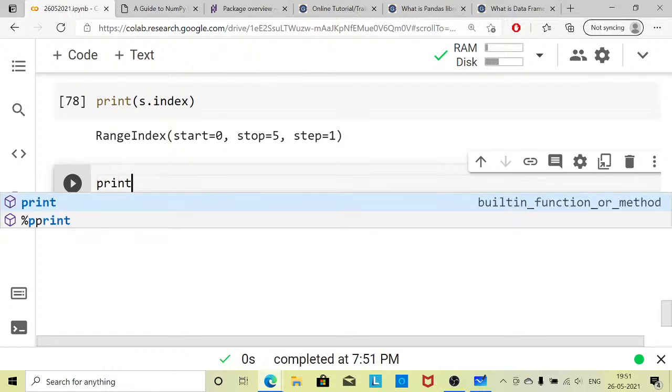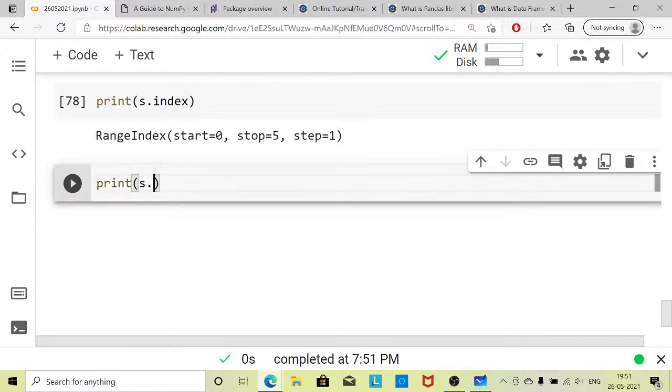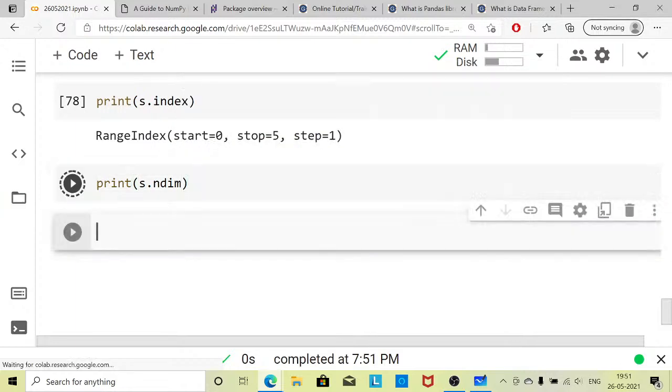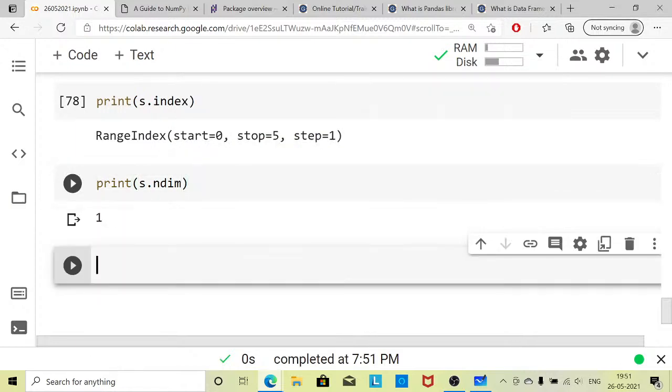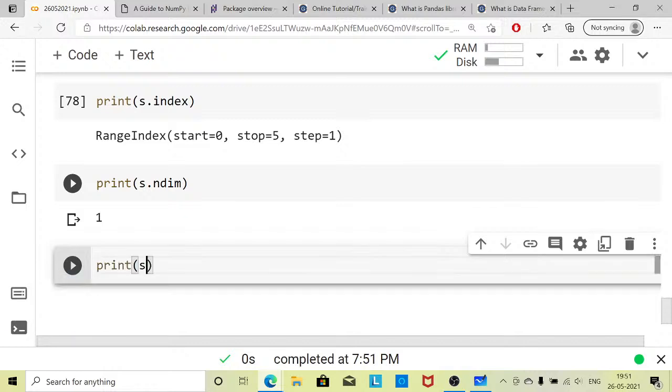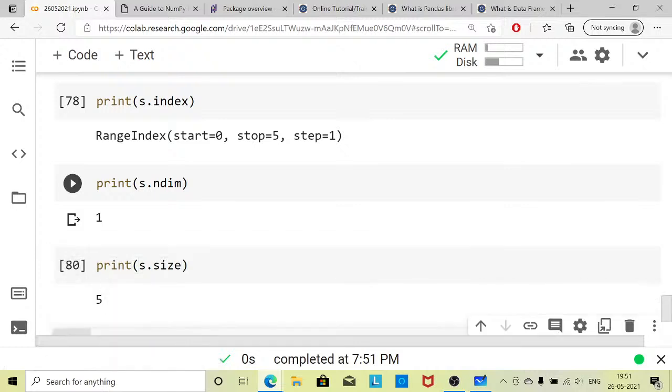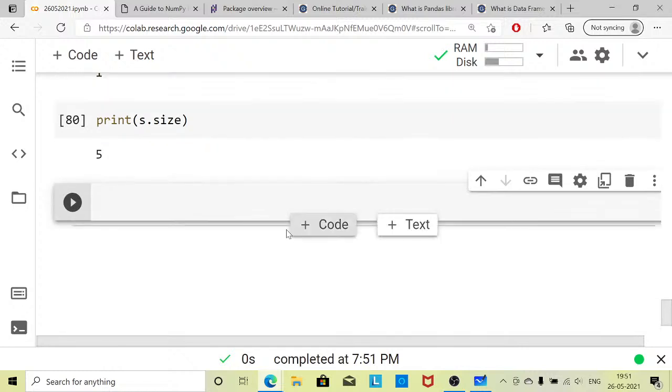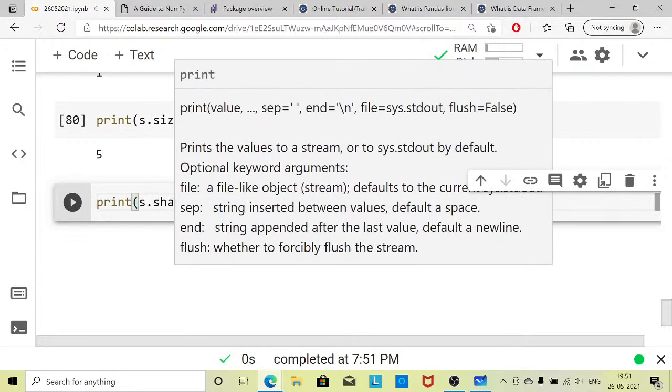I can write print s dot ndim. Similar thing to the NumPy, dimension of this, 1 dimension. I can see the s dot size, size of this Pandas series. Total elements, I'm having 5 elements. I can write the shape of this series, s dot shape.